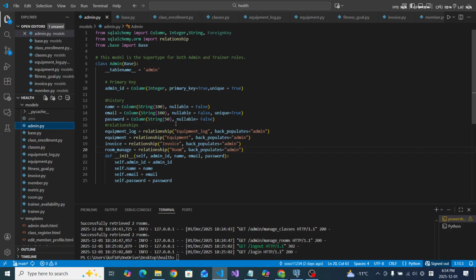So this is how the entity looks like. Admin entity has admin ID as primary key, and then admin information, and it also has a relationship with equipment log, equipment invoice, and room manage. To make an admin, it has to have admin ID, name, email, and password.